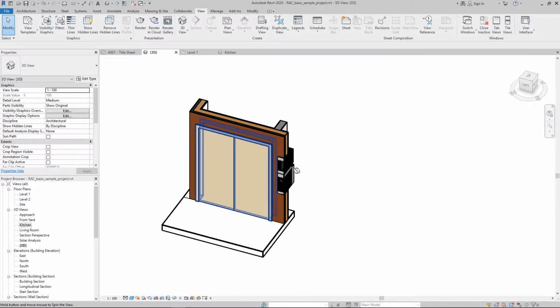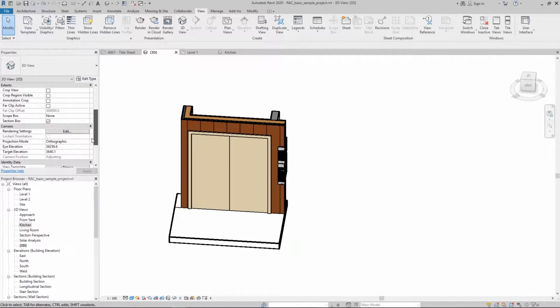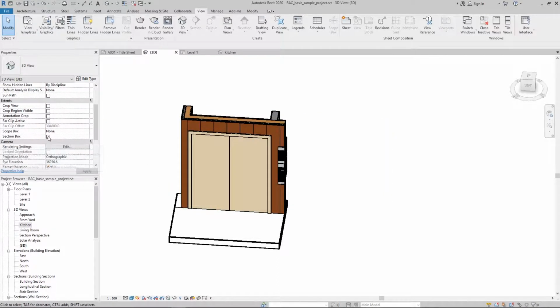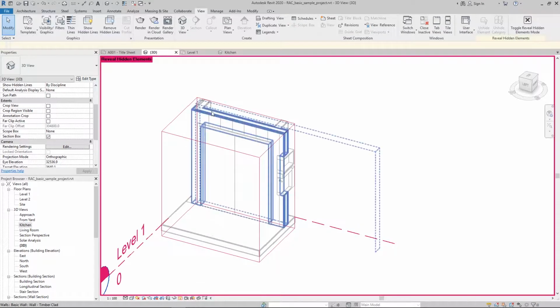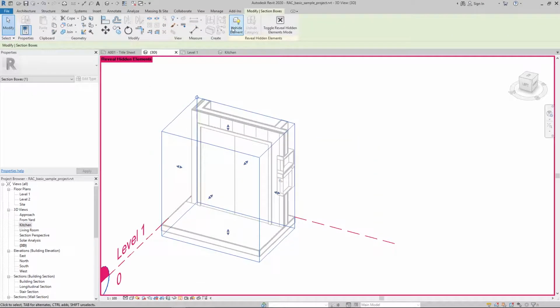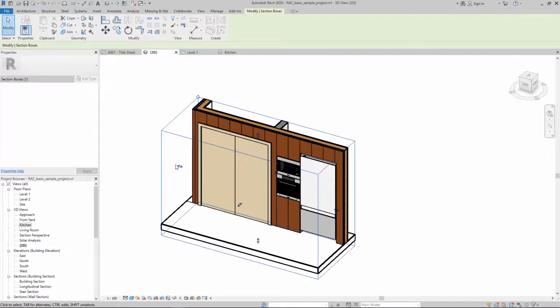So now our section box isn't appearing. Our section box option is here, that is activated. It is hidden, so we can go here, Reveal Hidden Elements, select our section box and Unhide Element. We go back, and now we can extend it a little more.